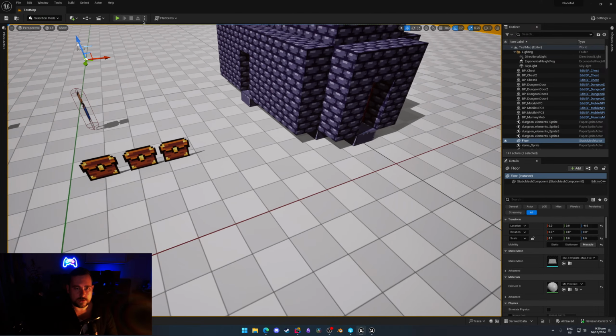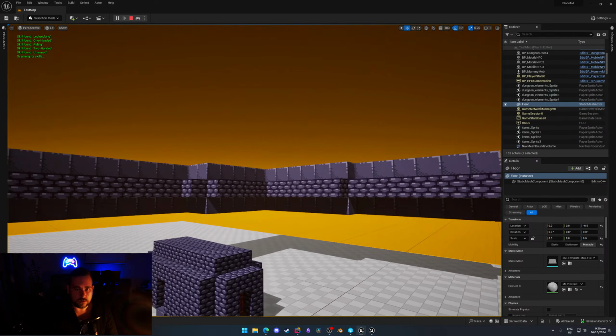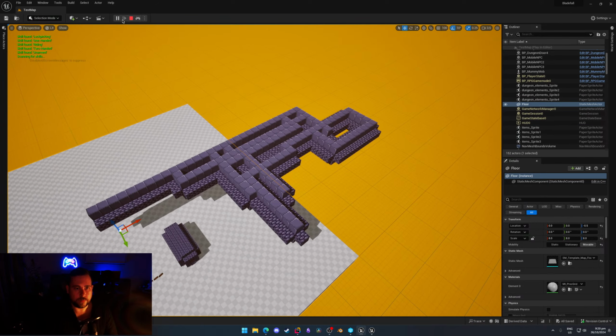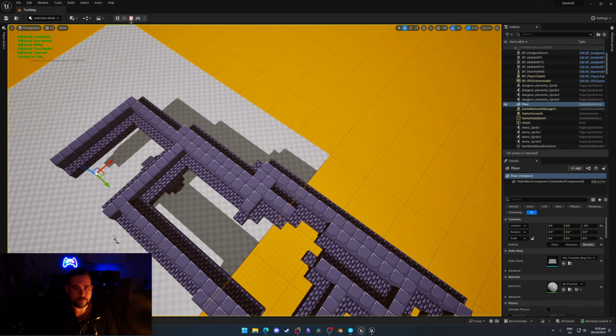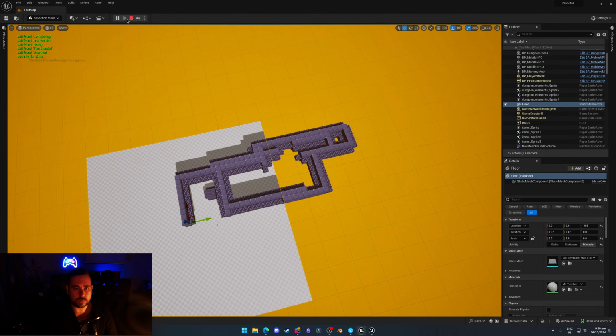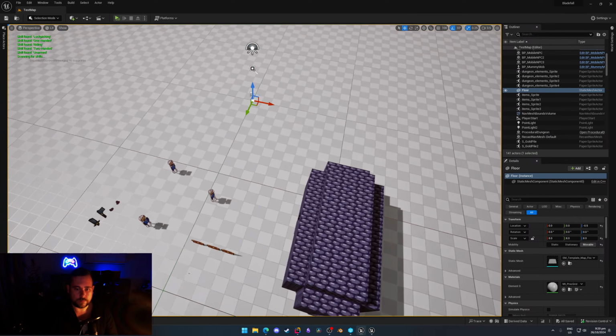I have this super crappy dungeon generator right now that we'll probably expand out from. These are corridors. Yeah, we'll make it more advanced than this, but that's the plan.